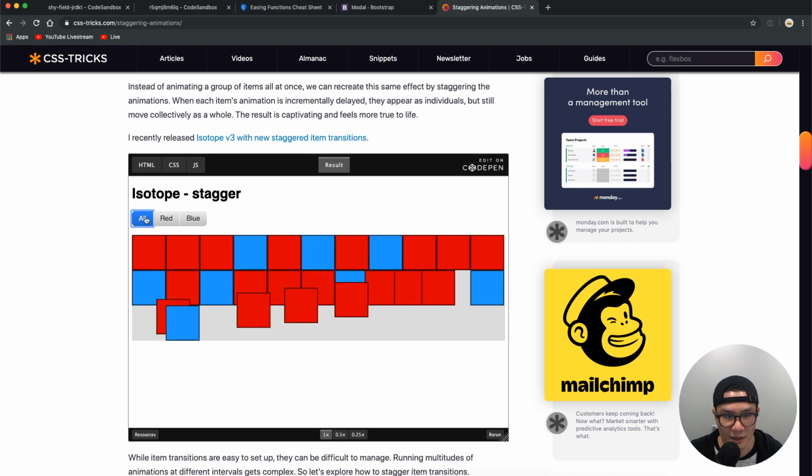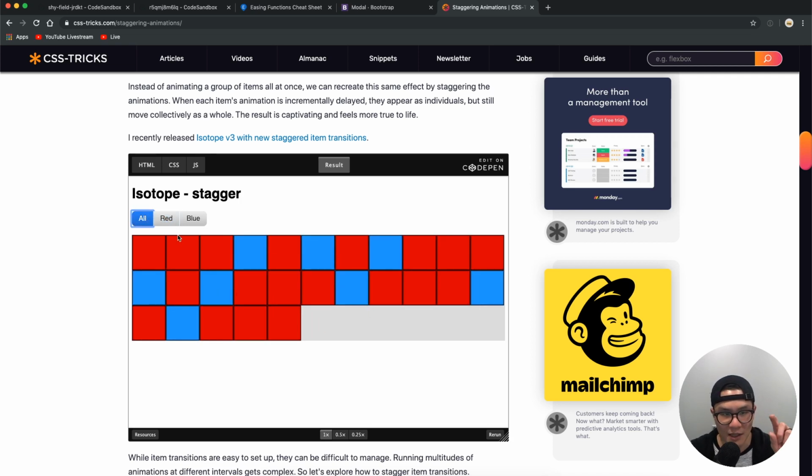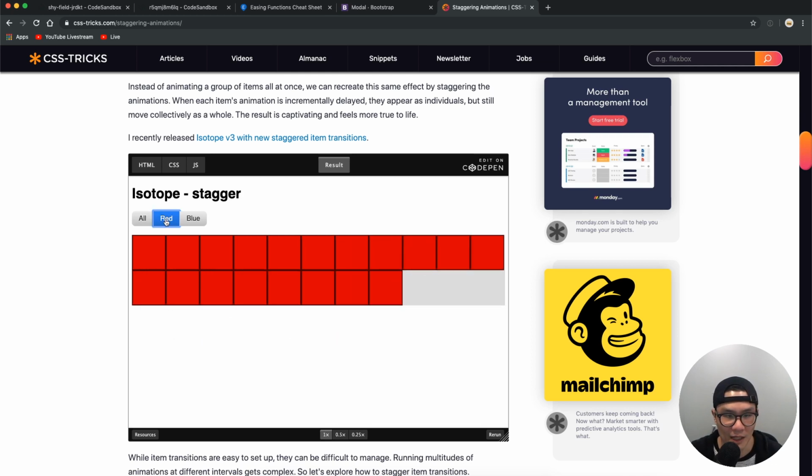Staggering is basically, here you can see that not all the reds change at once, or not all the blues change at once. There's a little delay between each one that helps sell the illusion that all this is moving together in one fluid movement. Otherwise, you just have a sharp change. So staggering is a technique that you can apply for animation.